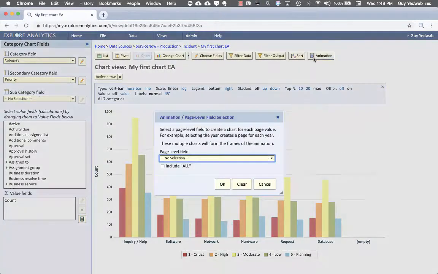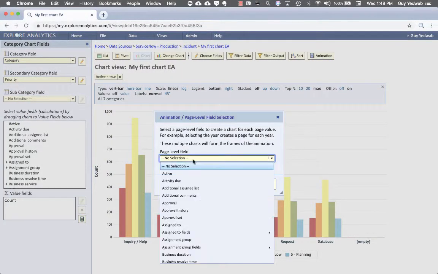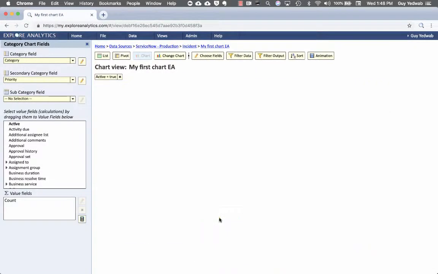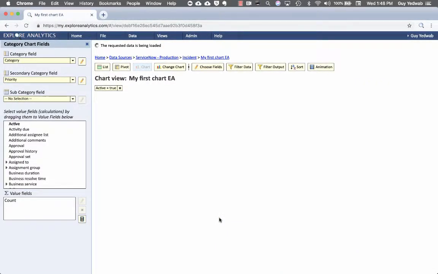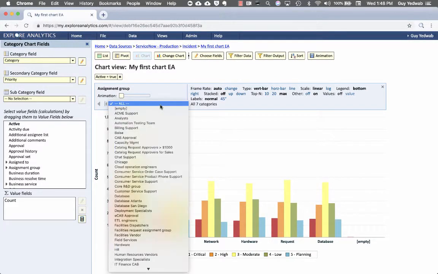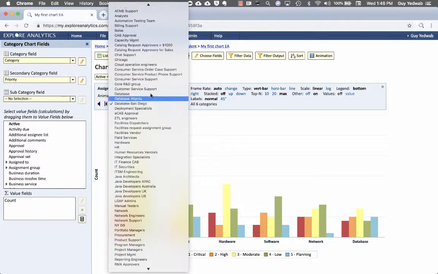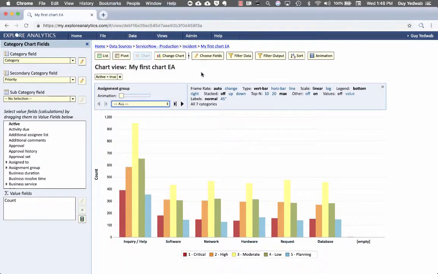And then finally, I can select the animation. So what the animation does is it provides a drop-down that the viewer of the report can use to be able to switch between another dimension of grouping. So in this case, I've used assignment group, and I can now switch between Boise. I could see what database is doing. So again, by selecting that animation button, that gives me the capability to provide another level of grouping.